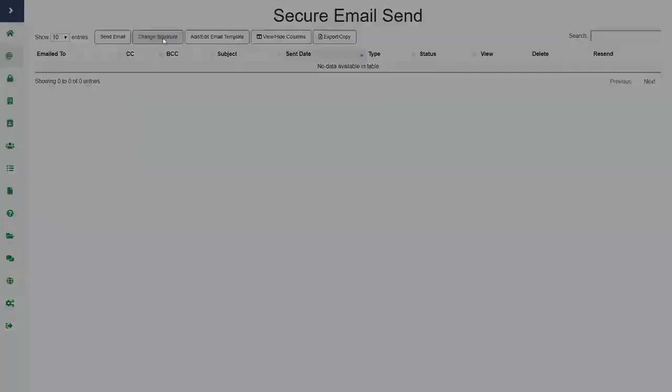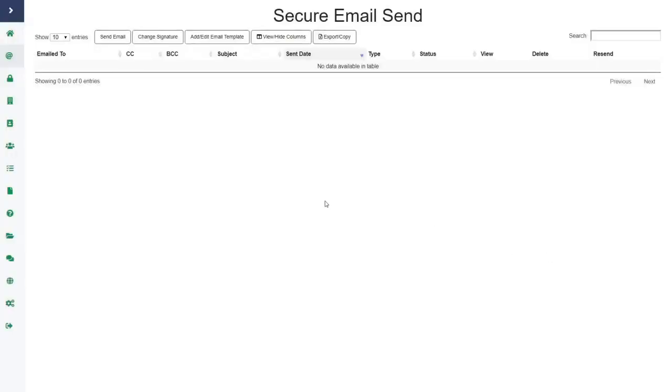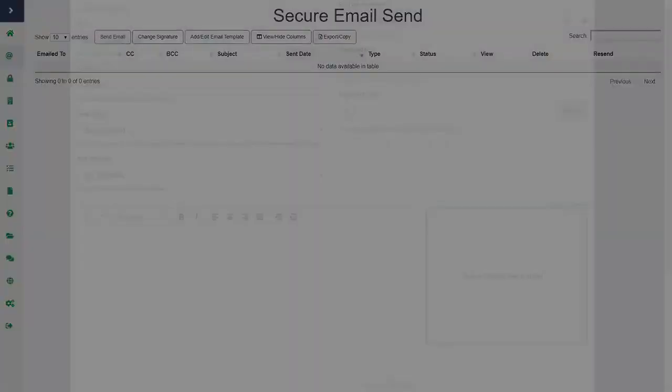So beside that is Change Signature. If you have a signature in your email service, whatever other email service you use, you can just copy and paste that signature into here, click save, and then when you go to send an email, that signature is automatically at the bottom of the body of your email, just like any email you send through your actual email. So then lastly is the Send Email button.